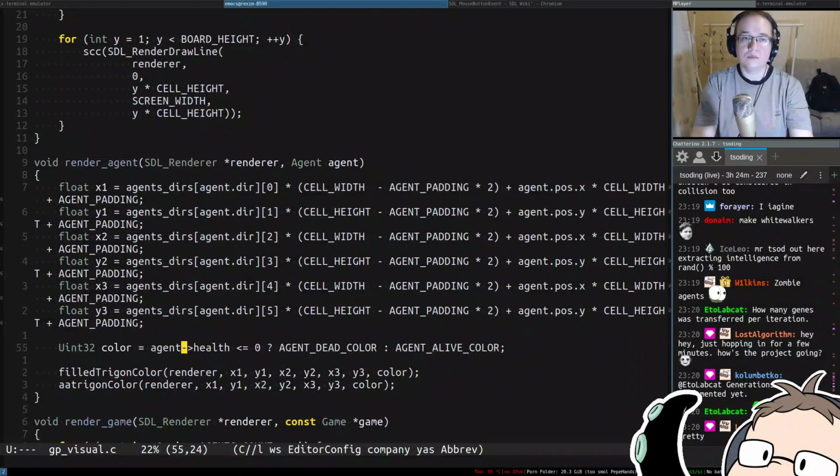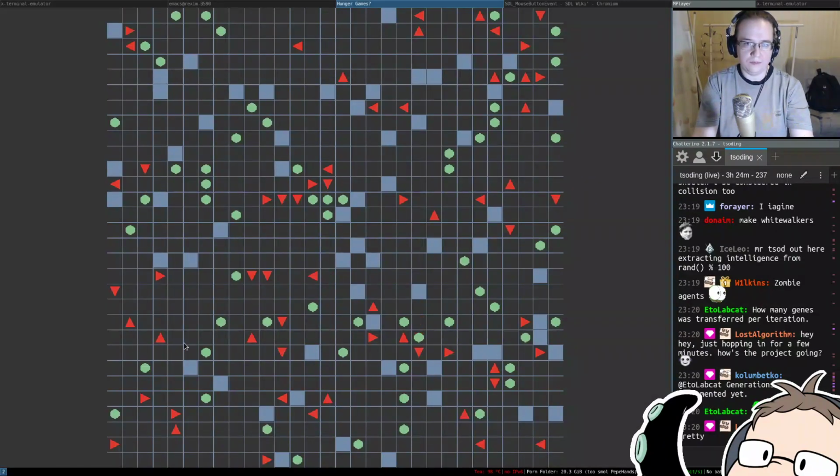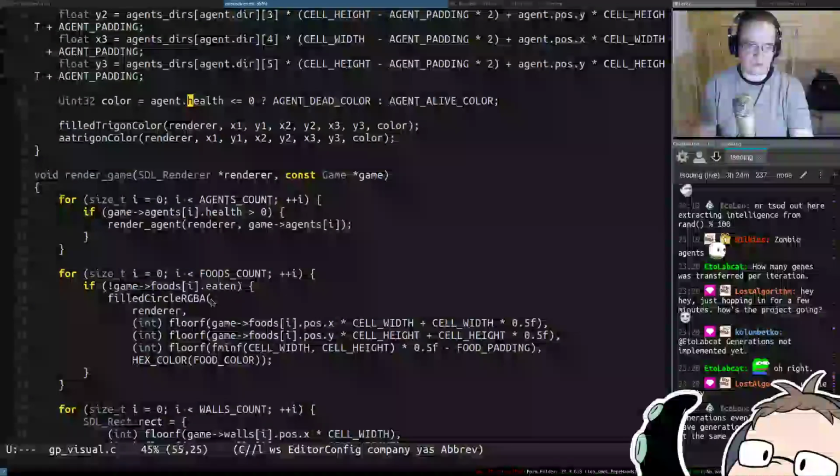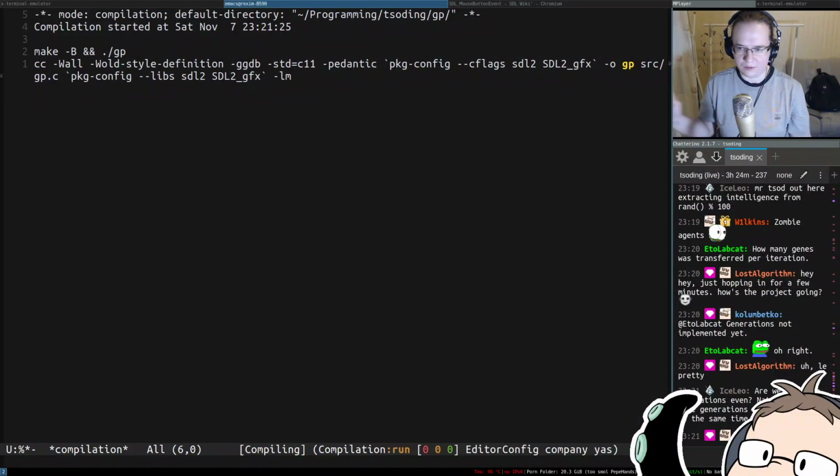Oh, because this thing is not pointed. Alright. So they're rotating in circles. And at some point they just die. Oh, because I didn't remove that condition. Yes, if I remove that condition, it should be better.